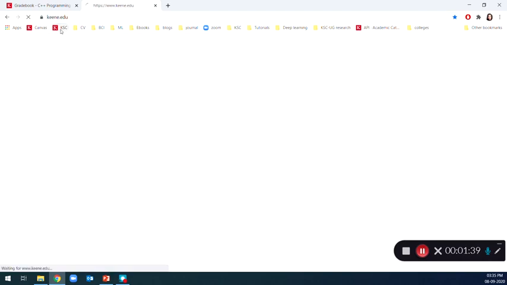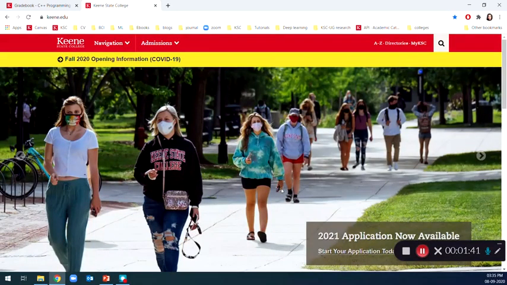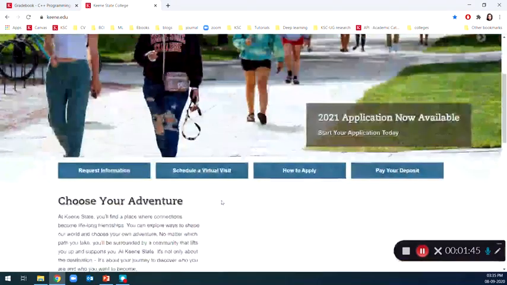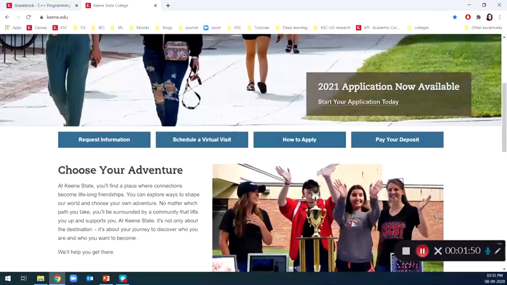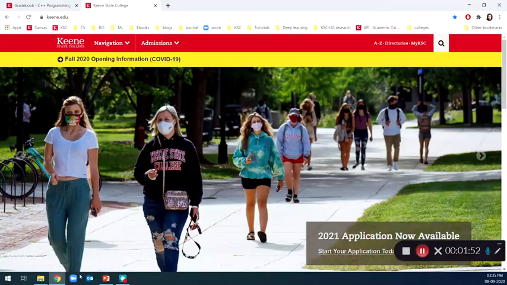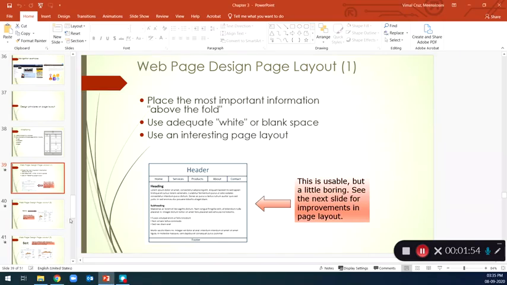For example, let's take our Kent State College website. So you can see the viewport which is visible when we open the page without using the vertical bar. When you open a page, whatever viewport you see, that is called above the fold. Okay, so always you have to keep interesting and important stuff in the above the fold content.